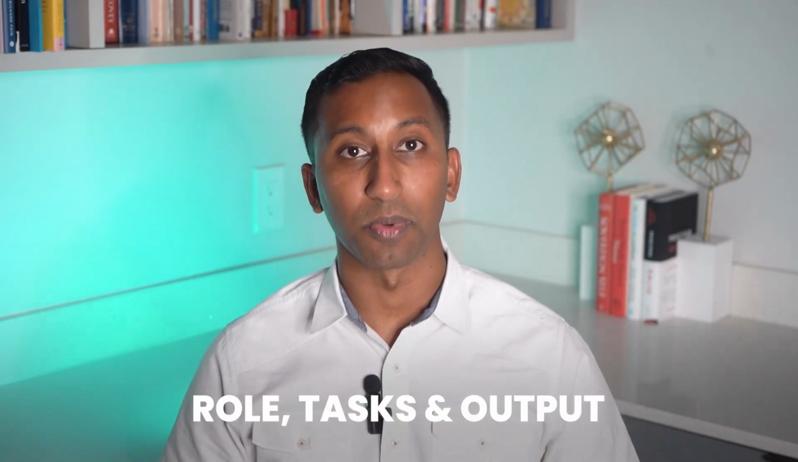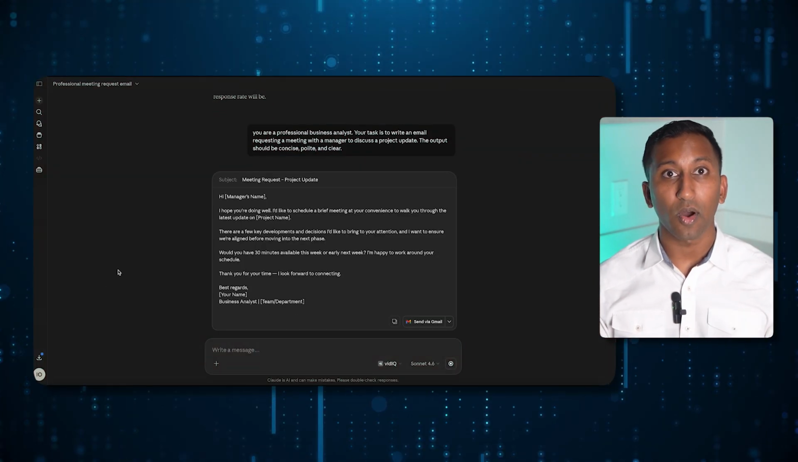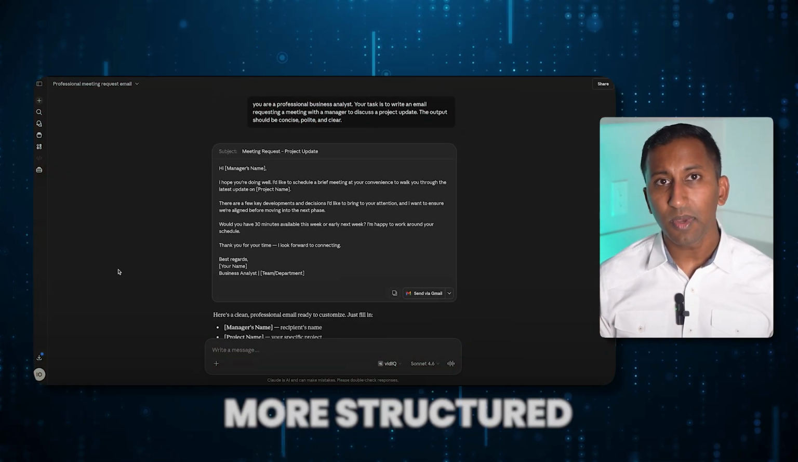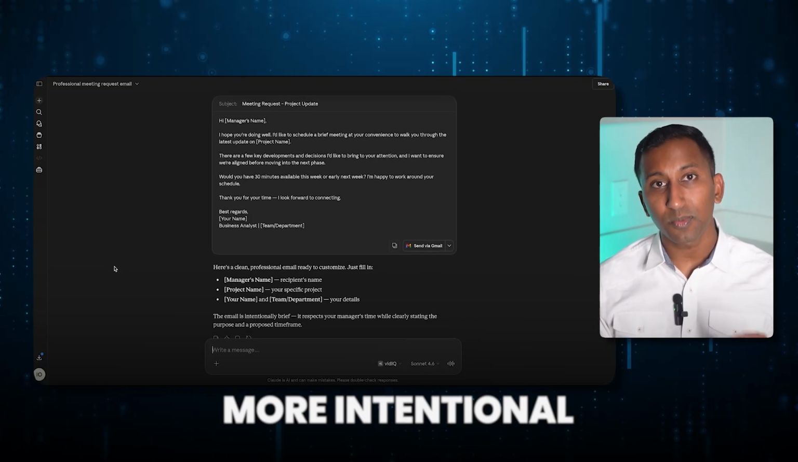Now, let's improve this by adding structure. Instead of one sentence, I'm going to break this into 3 parts: role, task, and output. So I'll type, you are a professional business analyst. Your task is to write an email requesting a meeting with a manager to discuss a project update. The output should be concise, polite, and clear. Now, when I run this, you can already see the difference. The email is more structured, the tone is more appropriate, and it feels more intentional.